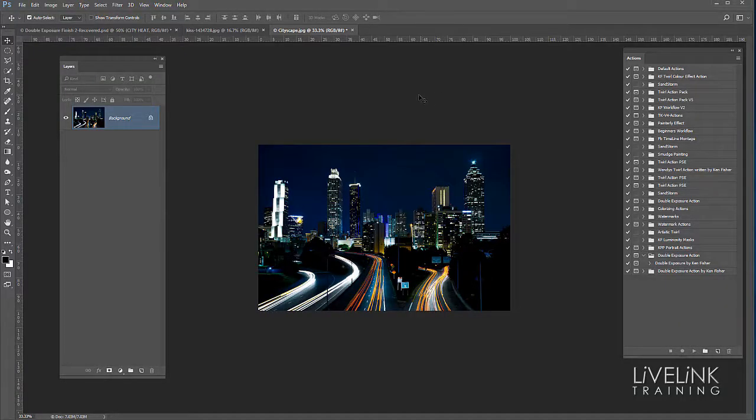Hi and welcome. In this video we're going to create a double exposure image from two images using layers, adjustment layers, blend modes, text and effects.